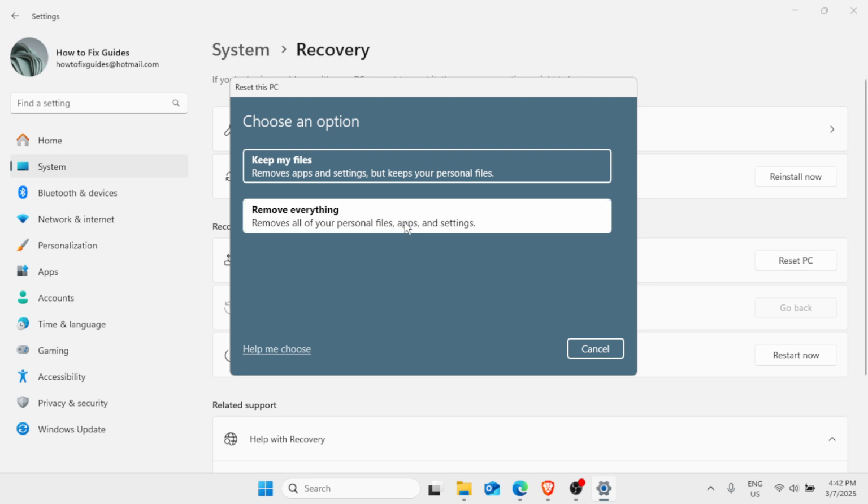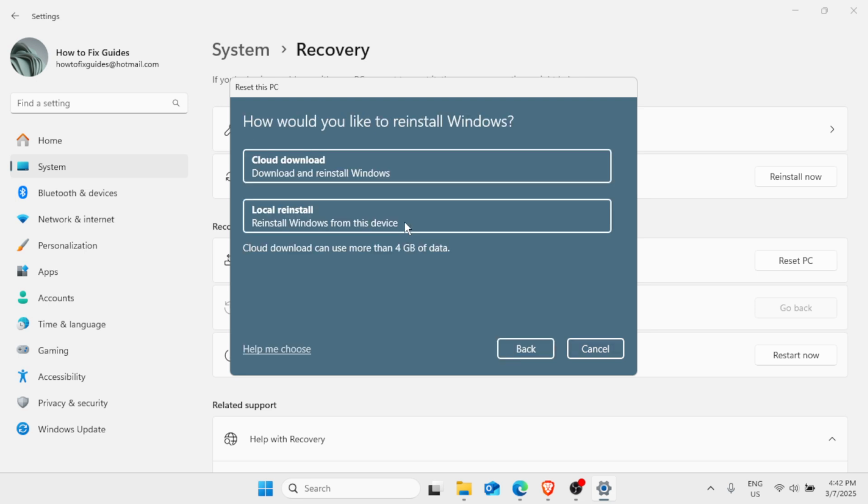Click on remove everything. And here you have to click on cloud download, and this will reset your PC. After that you just need to sign in again into your account, and that's it.